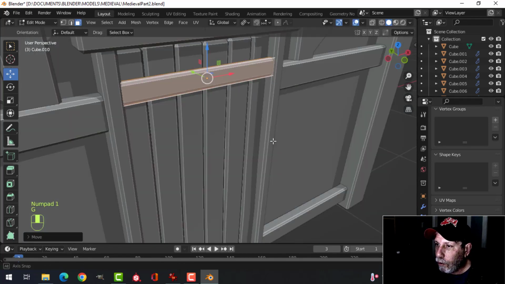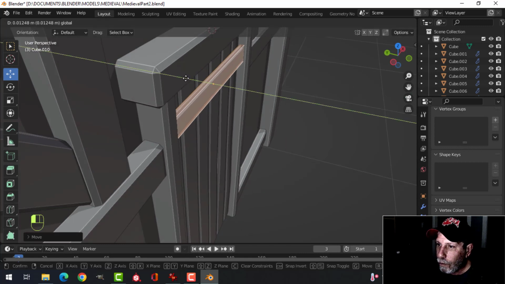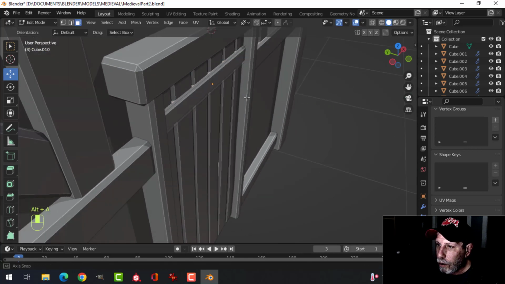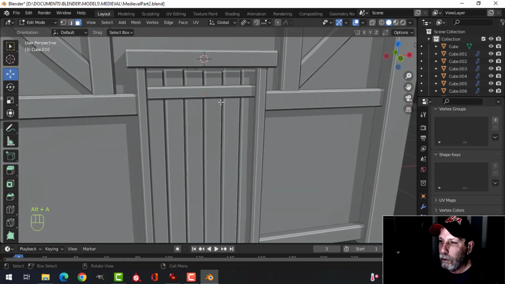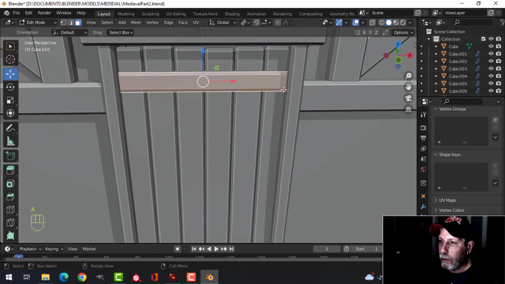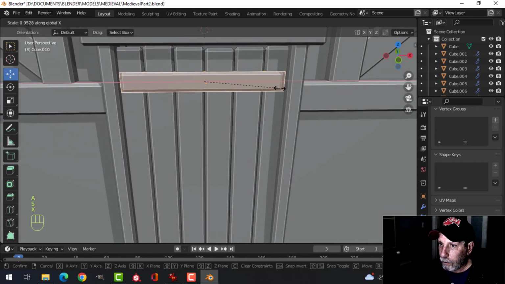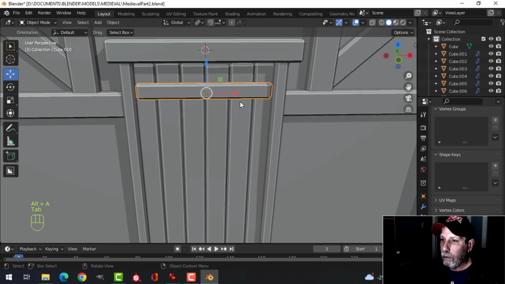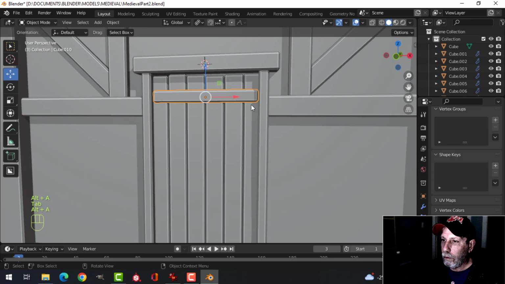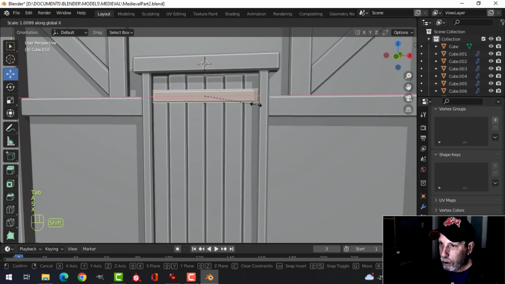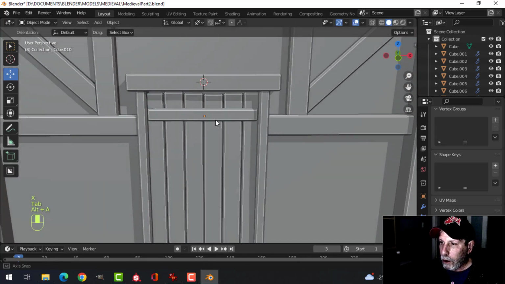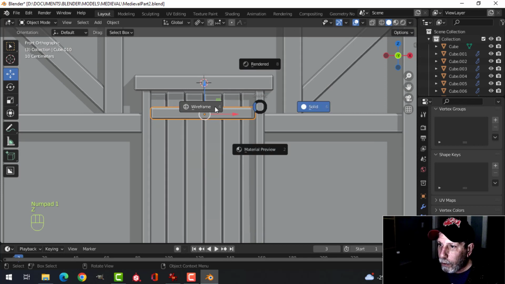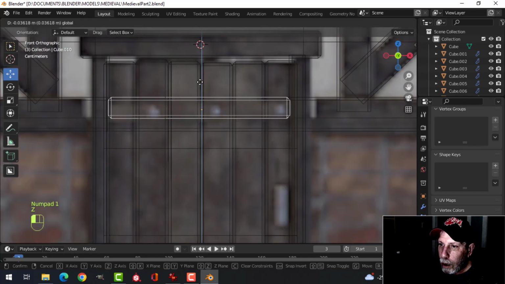And just get that to fit in there. Into the door. Like that, but alright, maybe I will make it longer. Okay, something like that. Let's have a look in wireframe and see how far we're off.